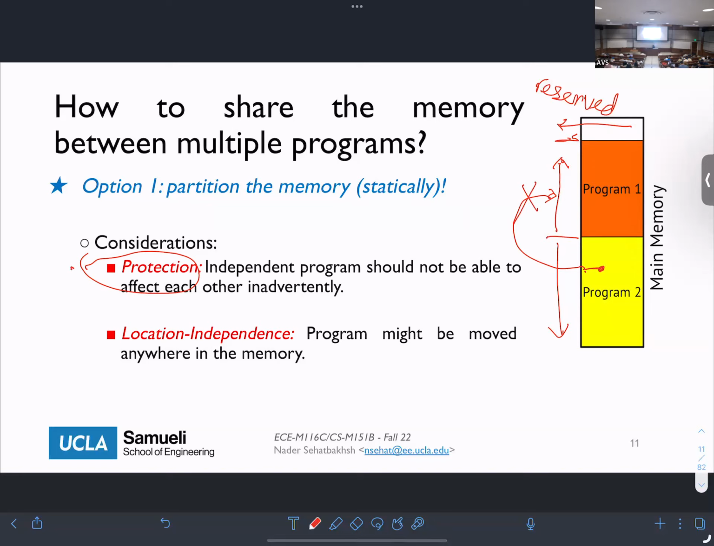Another thing that we need is what we call location independence. Because if some other day we decided that program 2 should be moved, for example, to here, so shifted a little bit up or down, depending on how we want to statically schedule this, our program should still work, right? It shouldn't be dependent on just this part of the memory. It should be a continuous block of memory, and it should work no matter where we start and where we end. So we should be location independent in terms of the address of the memory.